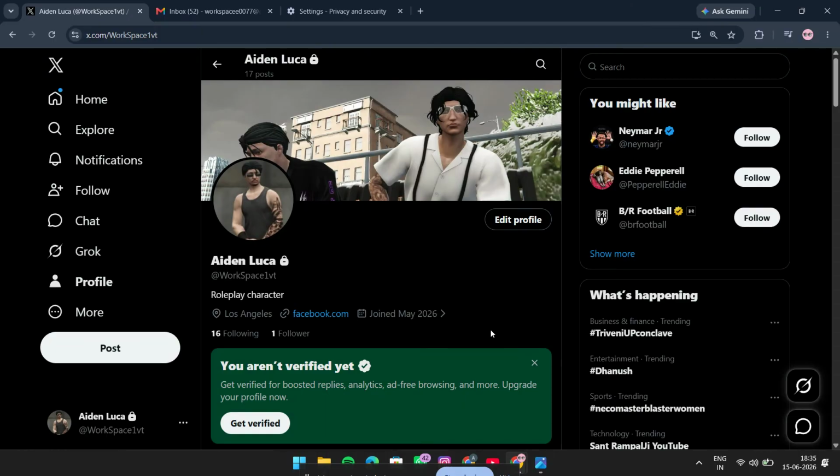Once your profile page loads, take a look at the very top of your screen at the web browser's address bar. This is the bar that shows the full website link for the page you're currently viewing. Since you're now on your profile page, that address bar contains your unique X profile link.